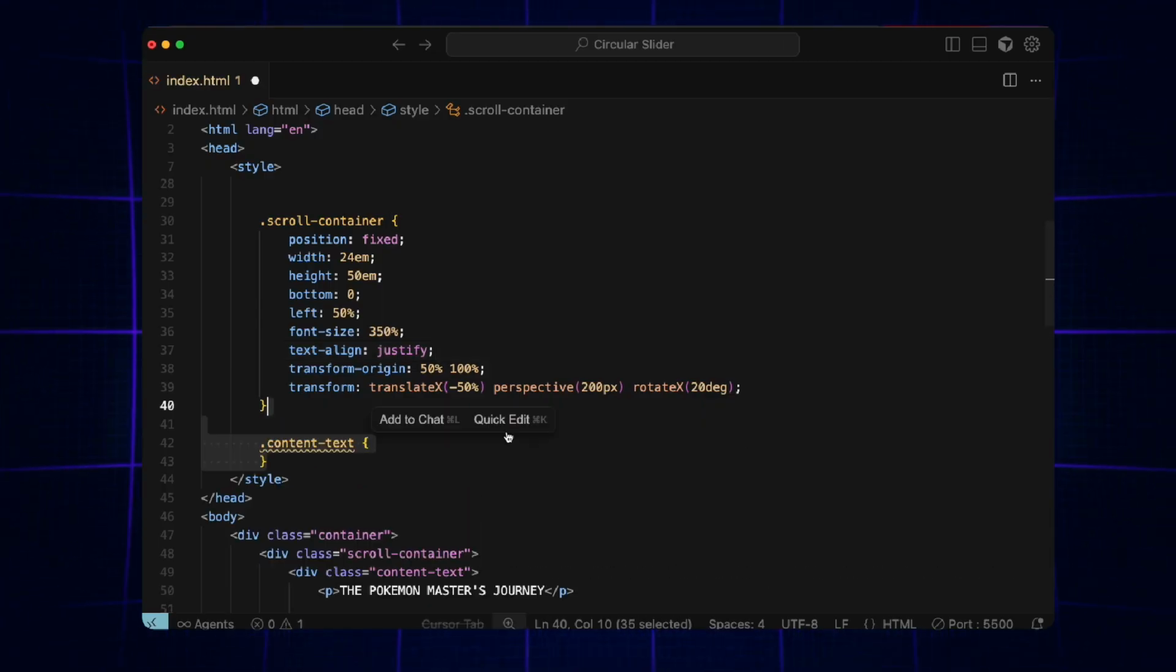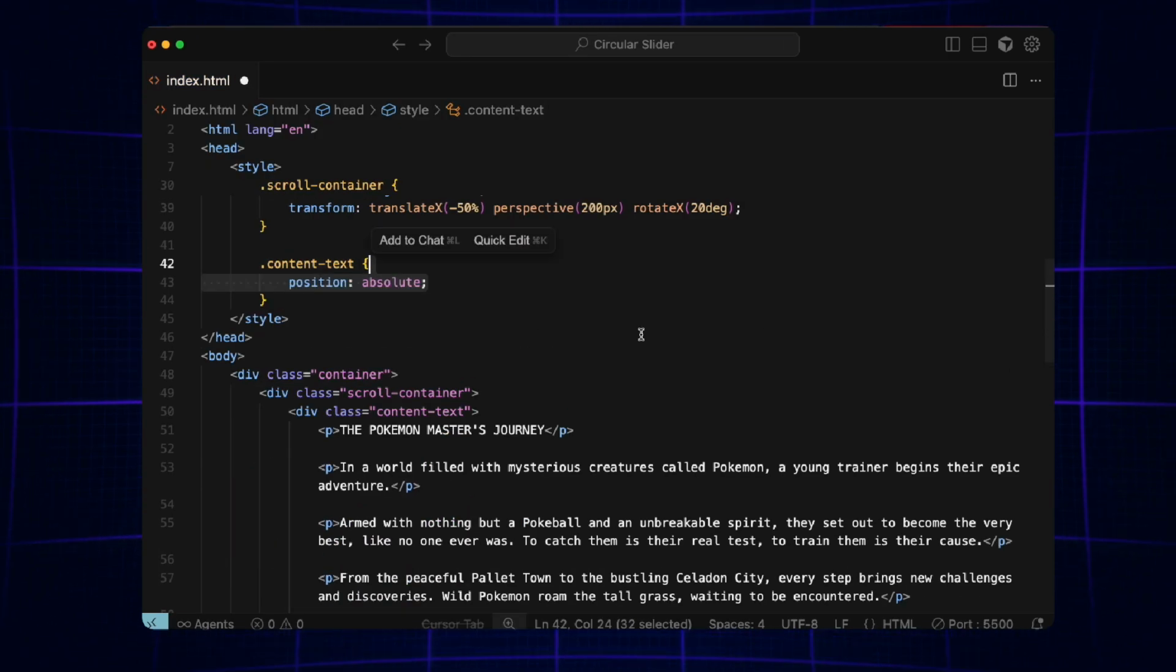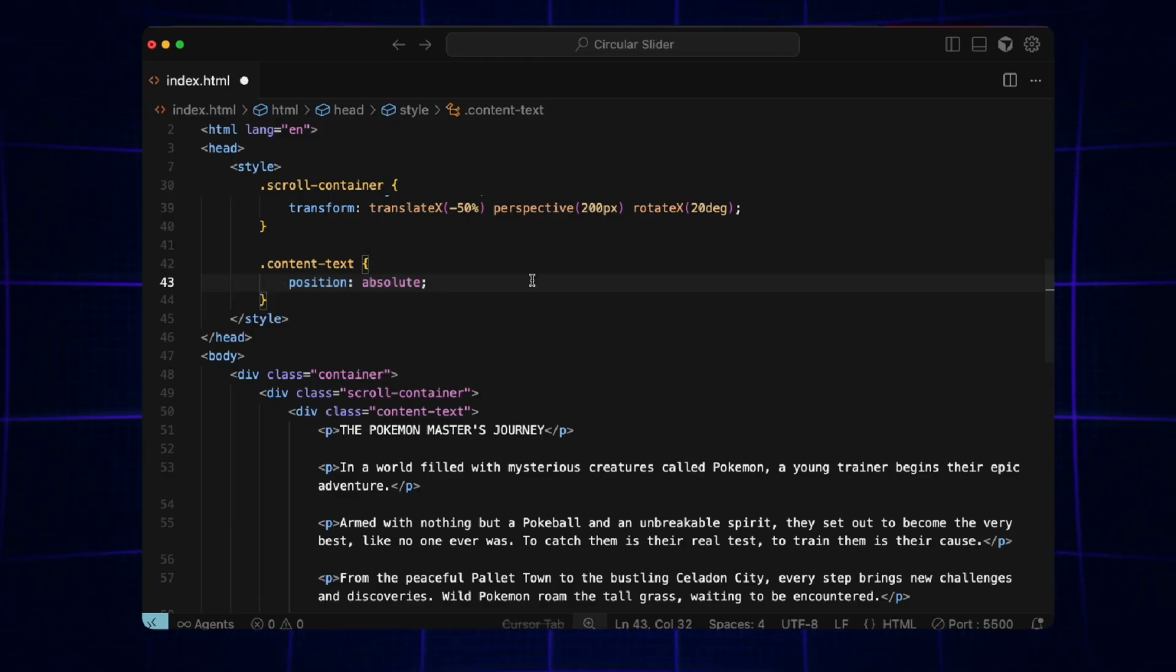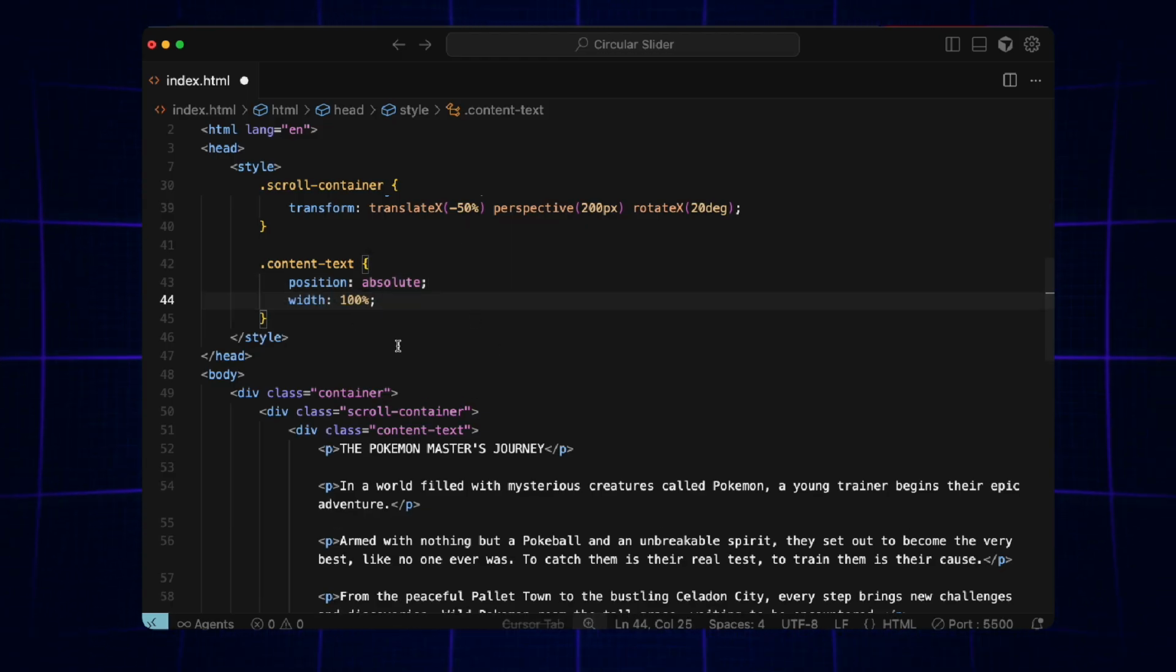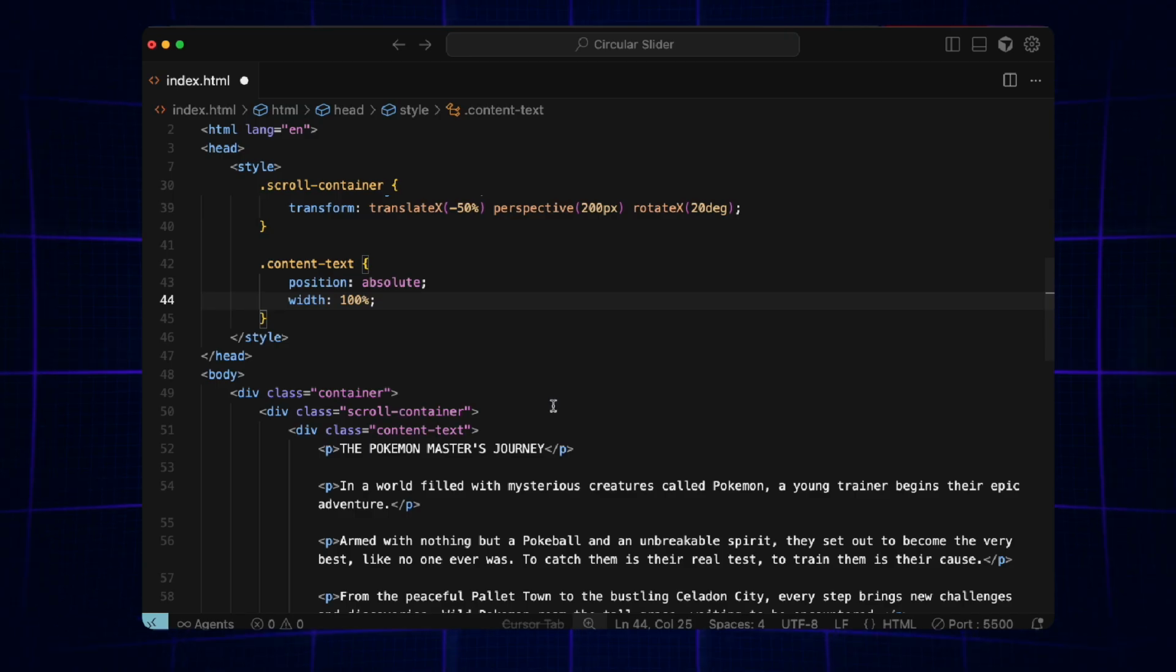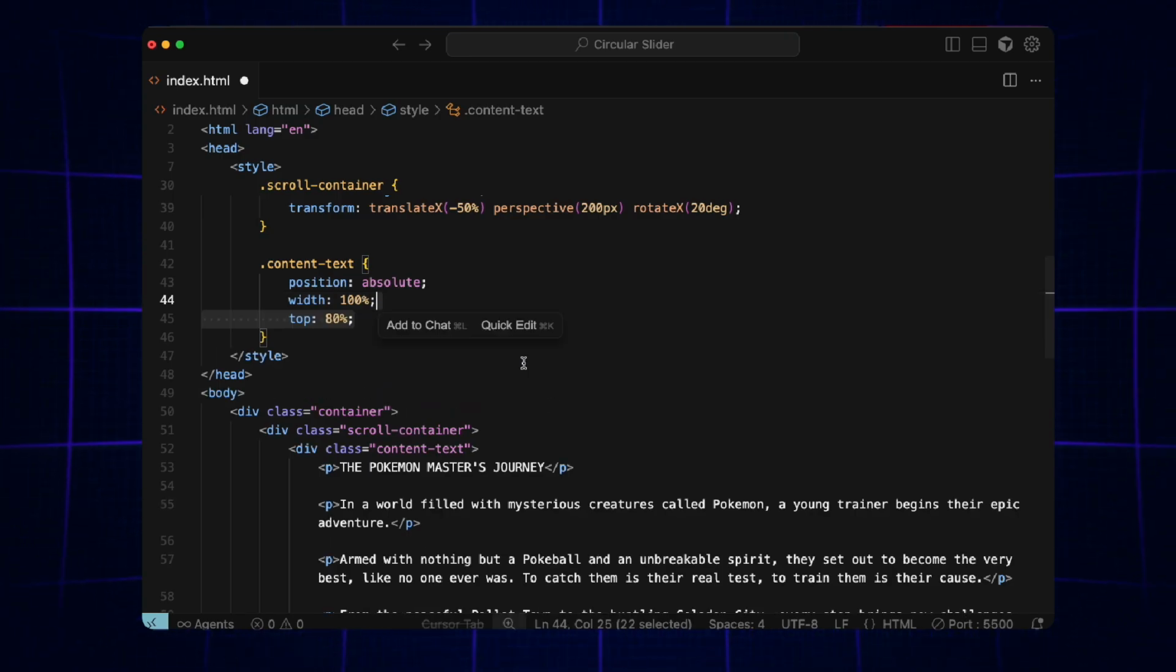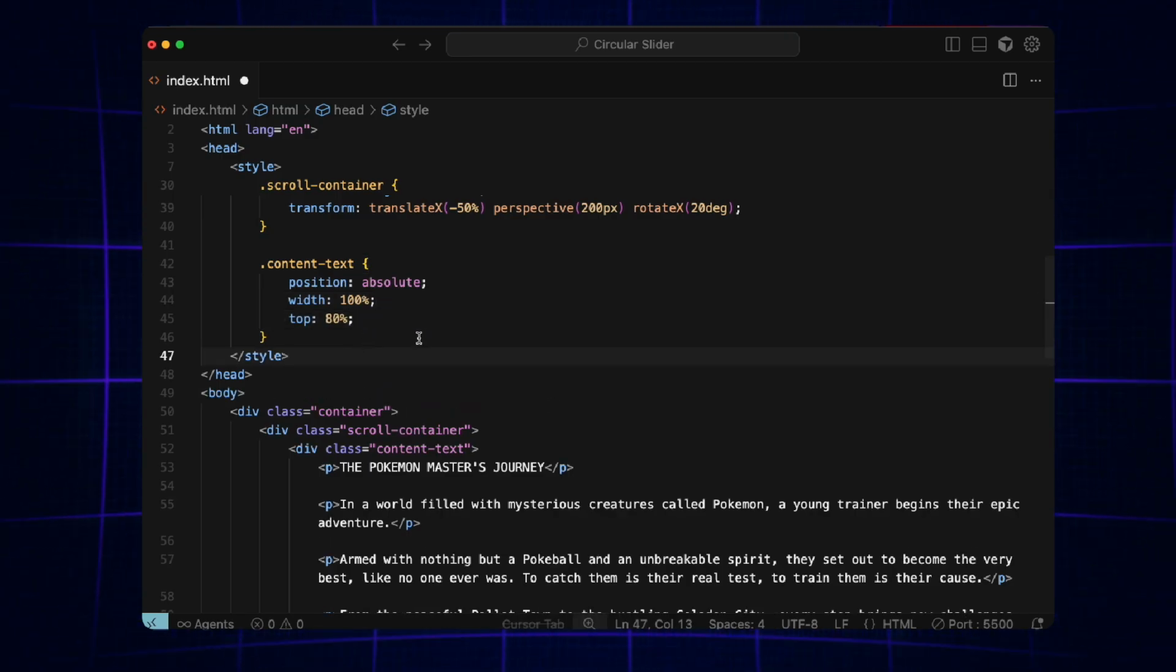Next thing that you want to do is target the content text, and the content text would be placed absolutely with width as 100%, basically taking the entire width of the parent, and then the top would be sort of 80%.